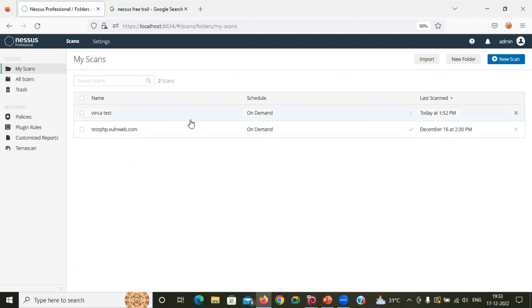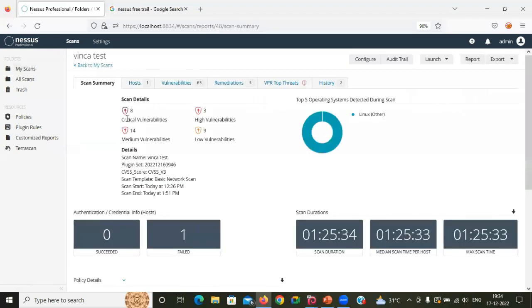So here you can see two tests, Vinca test and text php.oneweb.com website. I already scanned these two websites. Why did I already scan them? Because I don't have a lot of time to show you a live scan over here. But it's okay, I would like to show you a live scan also. Don't worry. So Vinca test and the text PHP one web are the two scans which I already scanned. Let me click on the Vinca test here.